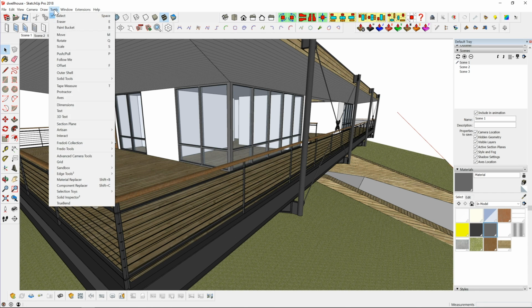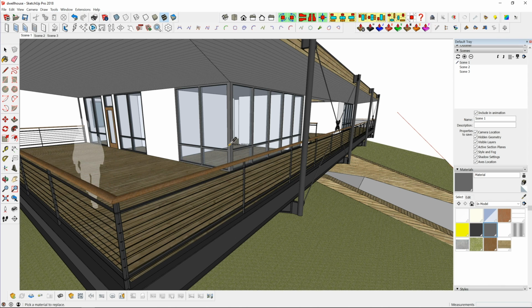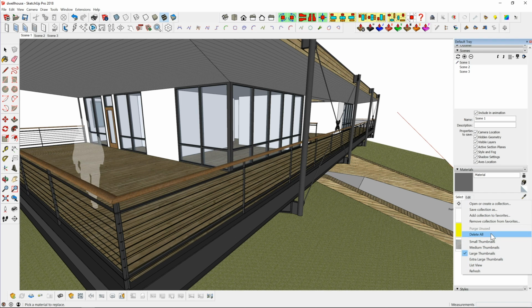What we'll do, again, we'll go up to Tools, Material Replacer, select that material, and then replace it with the other. It's going to keep that model much cleaner, as well as just make sure you purge unused once you're done with that material. You could also right-click and delete it. That's going to remove it from the model as well. So again, Material Replacer, really great tool just to replace any existing material.